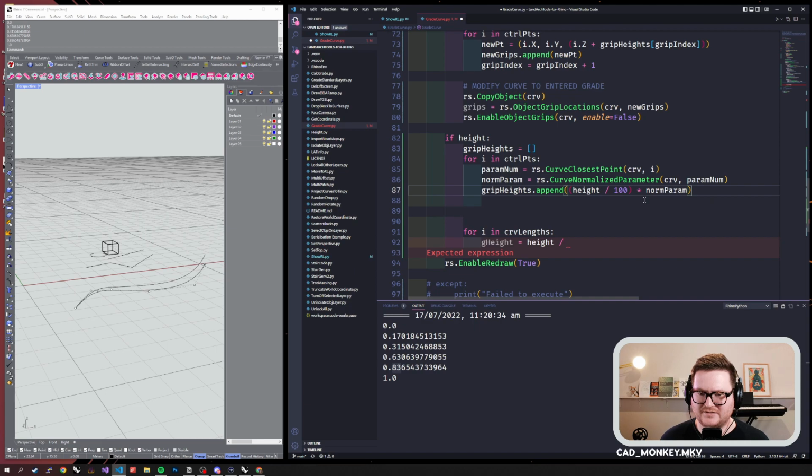Yeah, so that's the grip heights. So that's appending the height to the list. So this would be 0, that would be 17%, 31%, 63%, 83%.